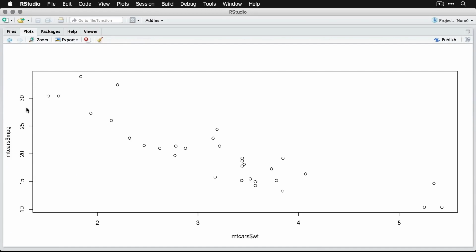Not surprisingly, the more a car weighs, and we have some in this data set that are 5 tons, the lower its miles per gallon. We get down to about 10 miles per gallon here. The smallest cars, which appear to weigh substantially under 2 tons, get about 30 miles per gallon.